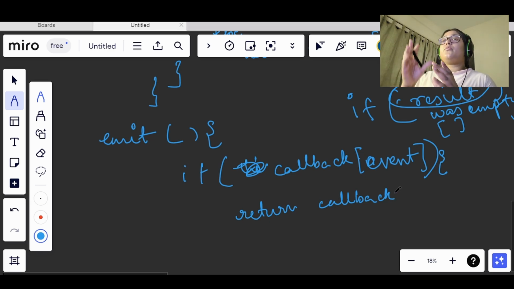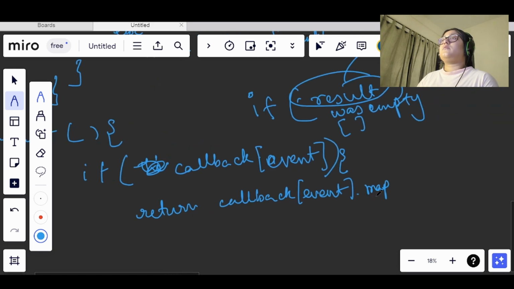Now what we have to do, we have some callback value with arguments that was getting passed, right? And for that argument, what we had to do, we were getting some values at the answers. Okay, so we will simply call the callback of event dot map callback.